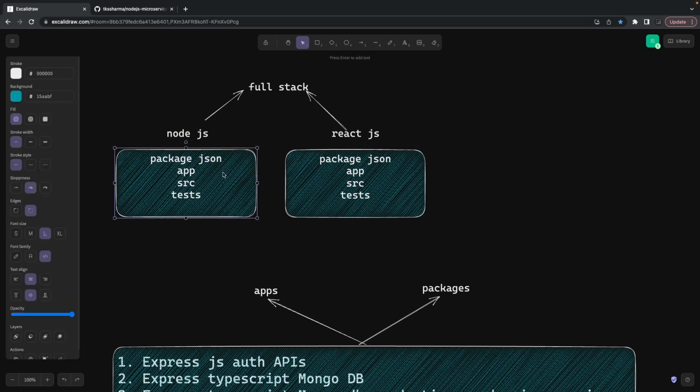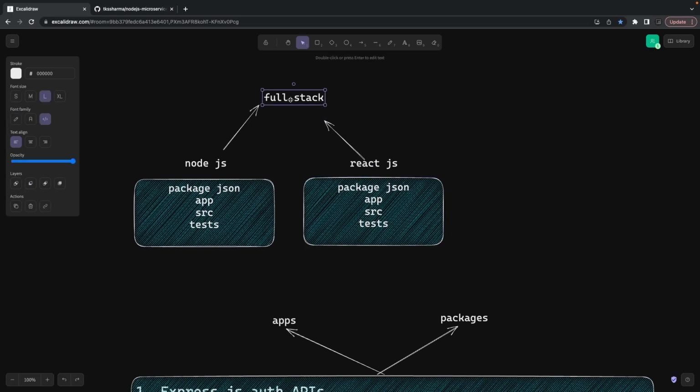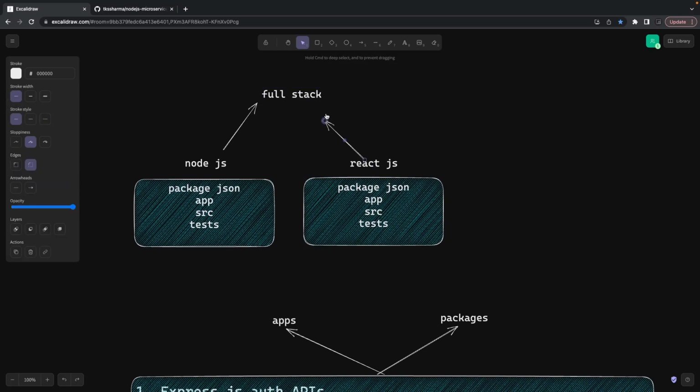Because what currently you are doing, you have two totally separate projects, they don't have any link. So instead of doing it like this, what I can do is put common dependencies in my root workspace. So here, this is my root package.json.